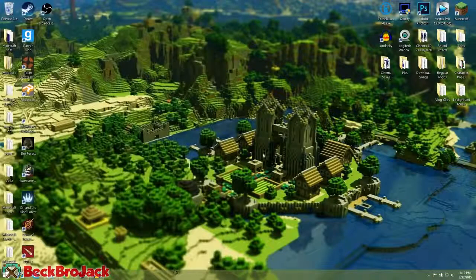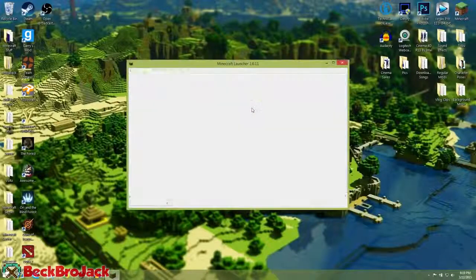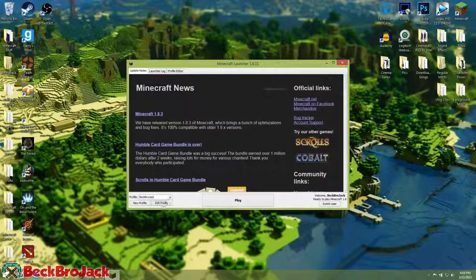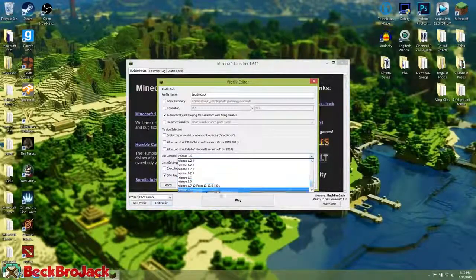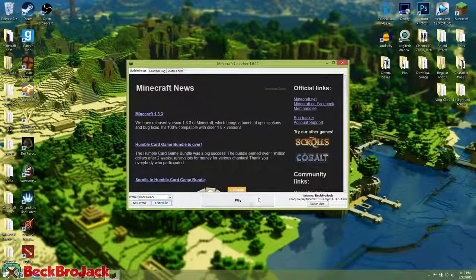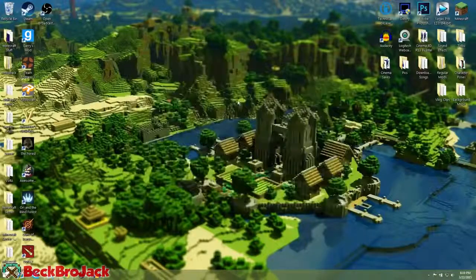You can minimize this or exit out, whatever you want to do, and then you can hit on Minecraft. And then just make sure you pay attention because we actually have to edit the profile one more time. We have to go back to use version, scroll all the way down, and there should be a brand new one called Release 1.8 Forge. Now we're going to click on that, hit Save Profile, and then hit Play. And we'll wait for our game to load up.